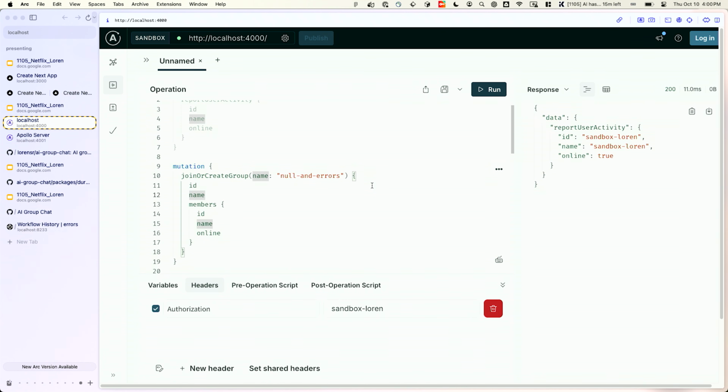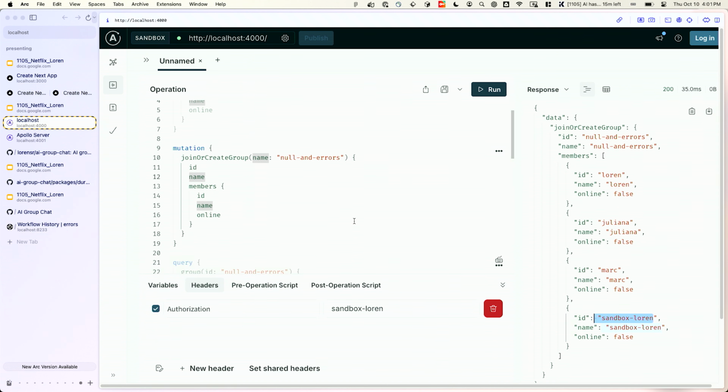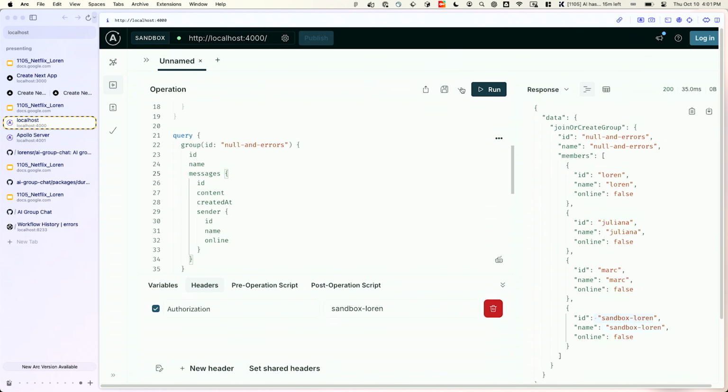Mutation join or create group. So I want to join or create this group. It's already been created. It has these members, and now it has me, because I just joined it. Query: I can query for a group.